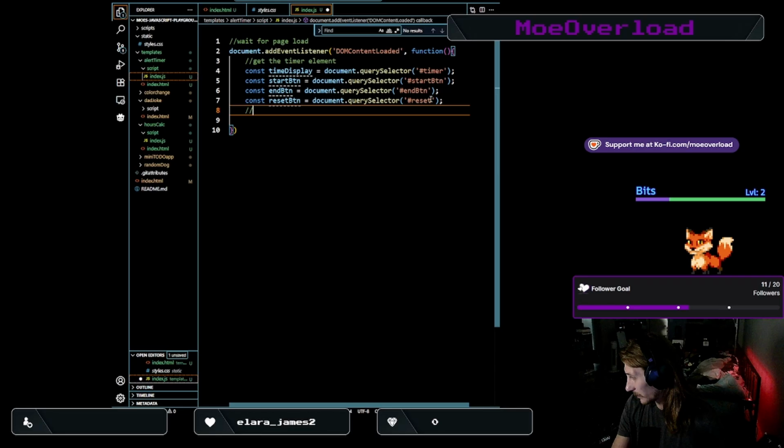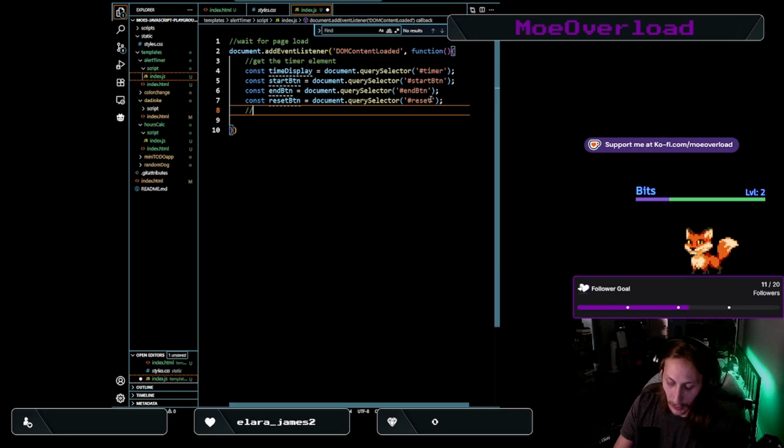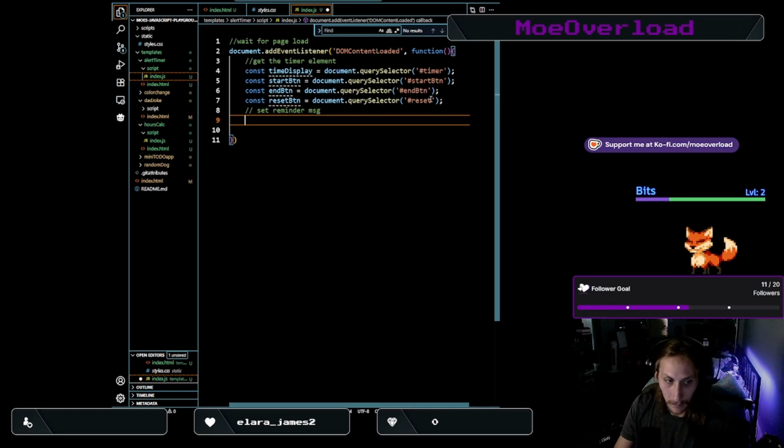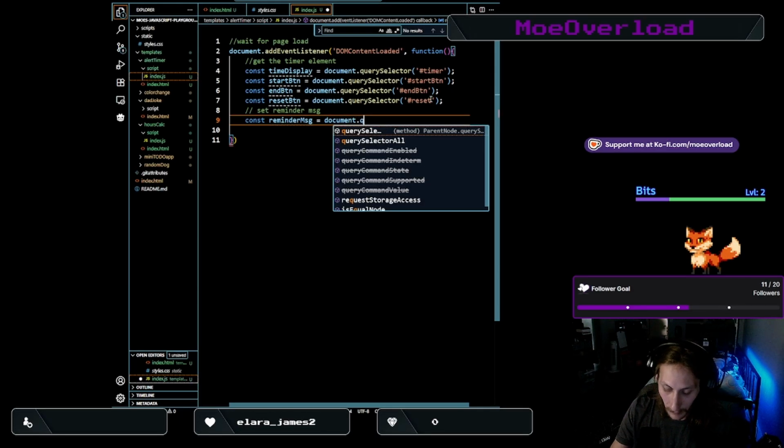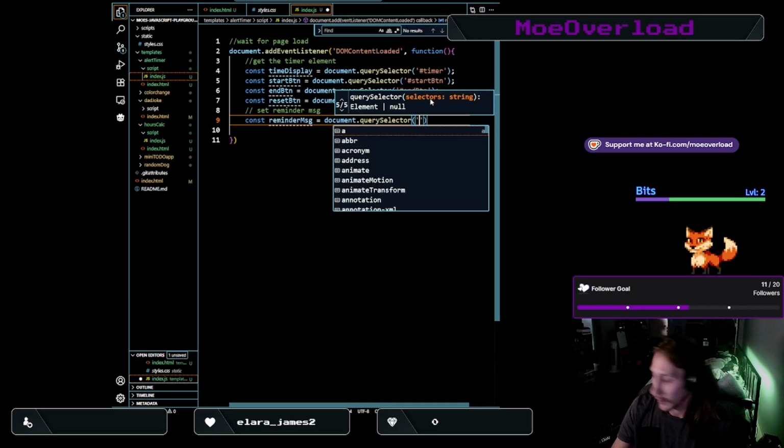Where was I? Start button, end button, reset button, set reminder message. Post reminder message equals document dot query selector, boom. Reminder message.